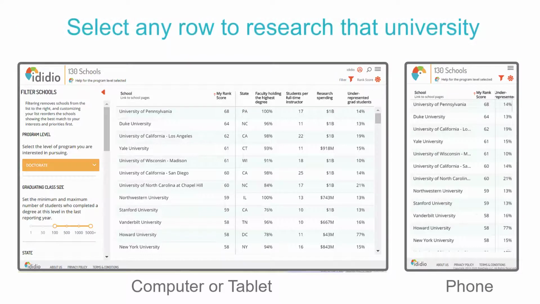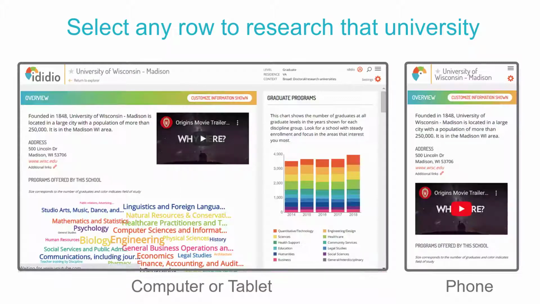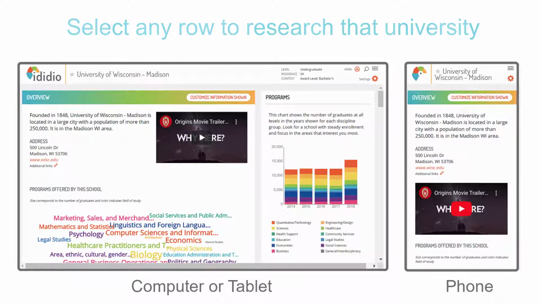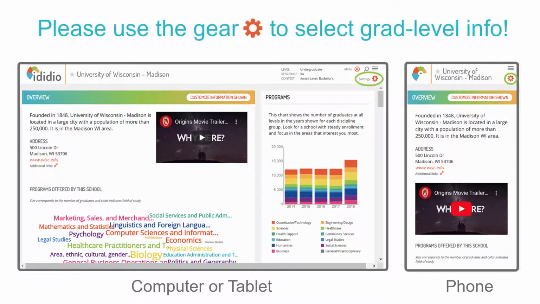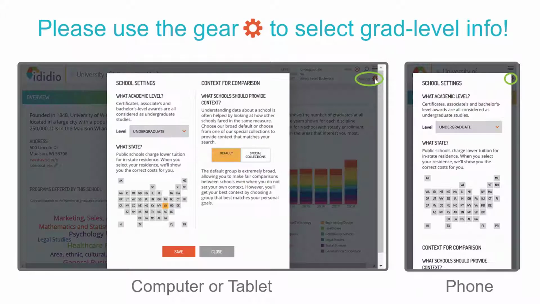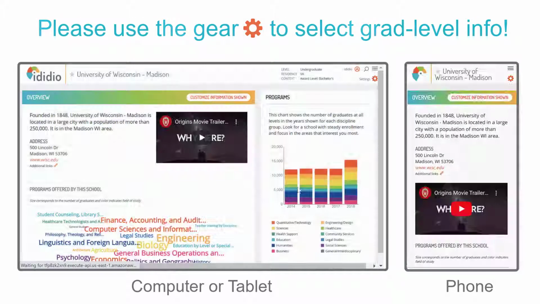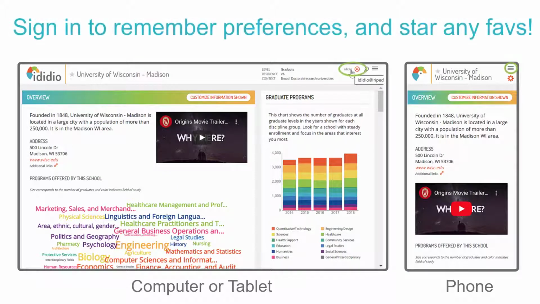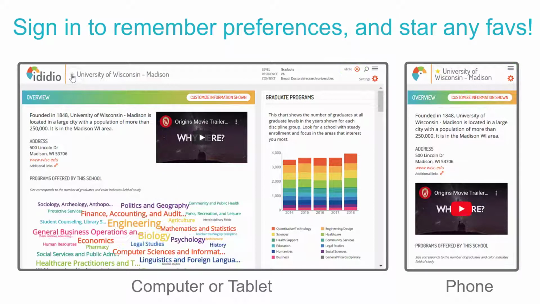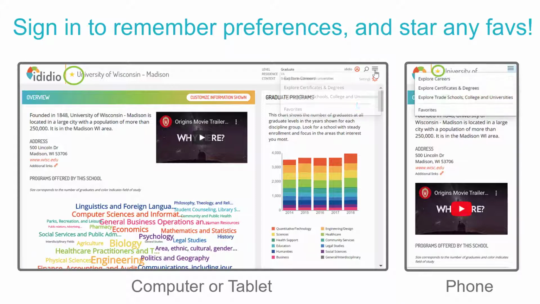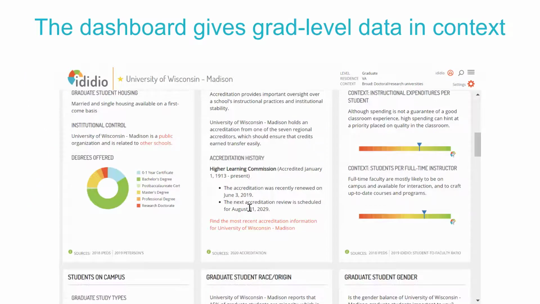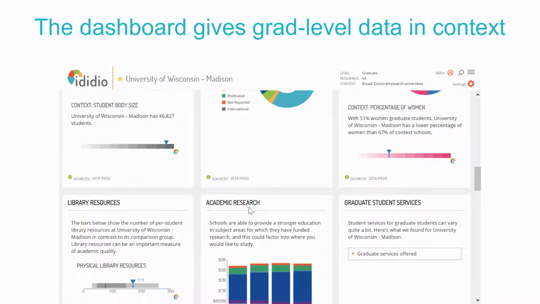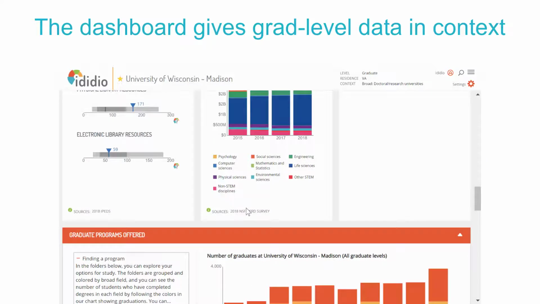You can select any row to view the corresponding university in more detail, and I'd like to walk you through a couple of steps you'll want to take here. Check your current settings at the top of the page, and select the gear to update your preferences if you haven't already selected graduate level study. If you sign in, we'll remember this information next time you visit, and you can also save schools for easy retrieval later. Because you've set graduate level in preferences, you'll see a nice overview of metrics that are important for graduate study in the dashboard.